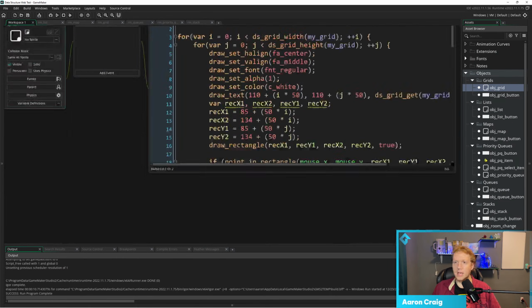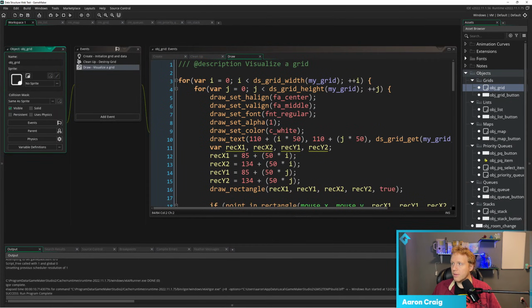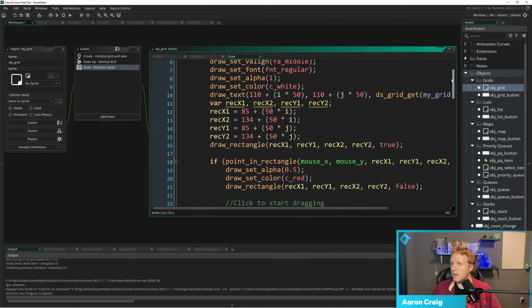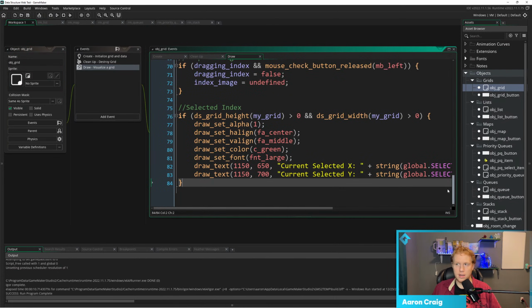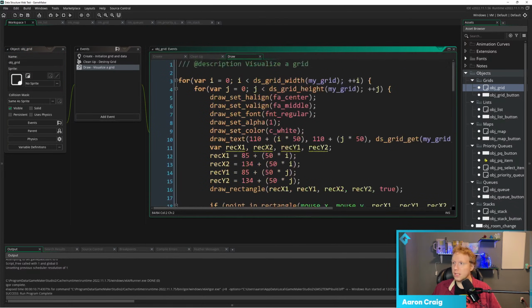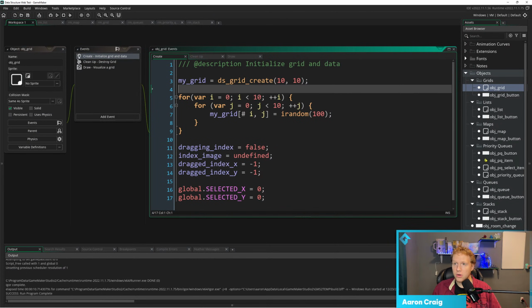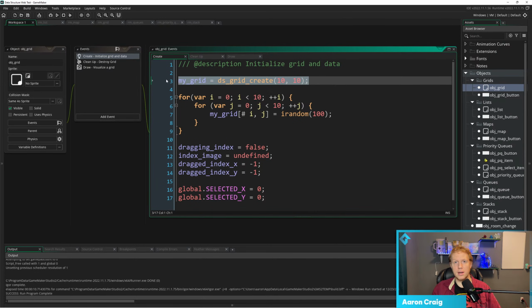So let's take a look at grids. Now, there's a lot of code that I have inside of the drawing portion here, so we're not going to go over this at all. It's useless. Well, the code does stuff, but I want to focus on how to actually use this. So in the create event, we create a grid. It's called DS grid create.